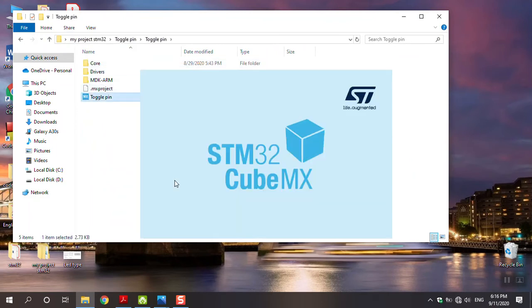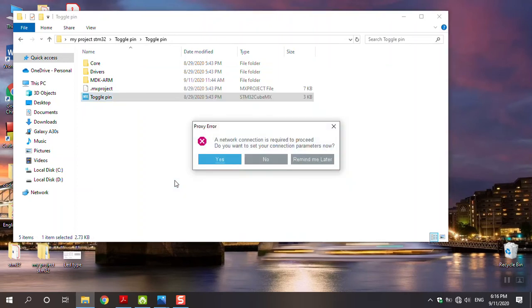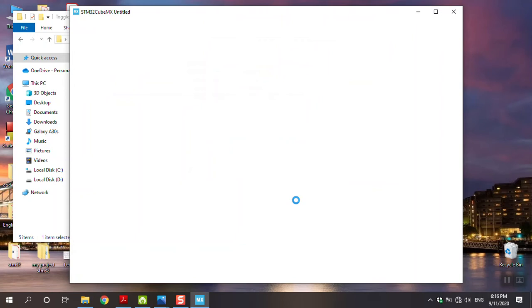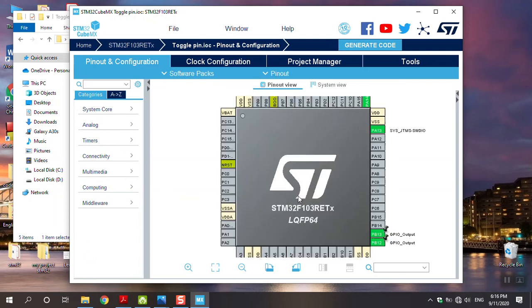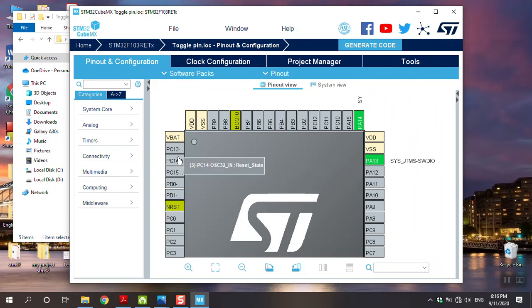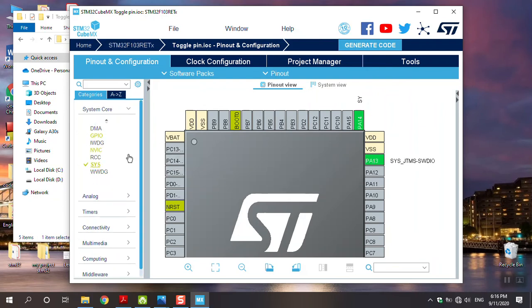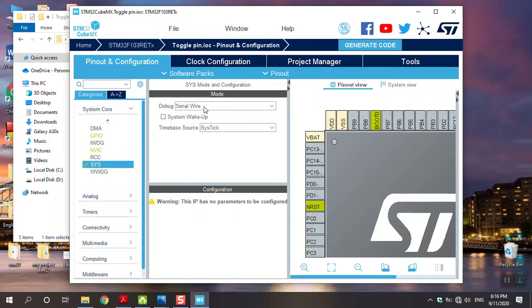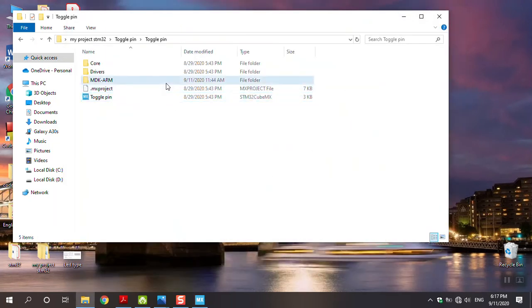First click STM32CubeMX. Okay, you can see GPIO output mode in CubeMX, and two ports are related. Go to System, and when you go to System, click here and go to Serial Wire, because you can't program your board if you don't choose this option. Okay, go through the project.